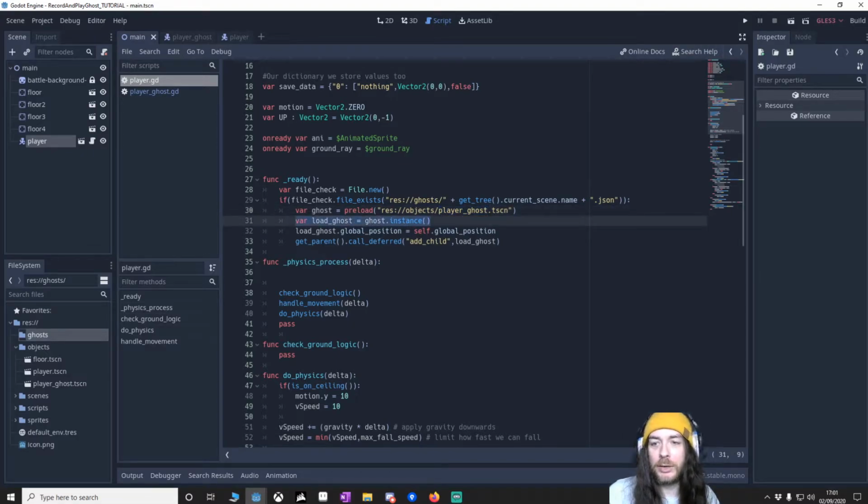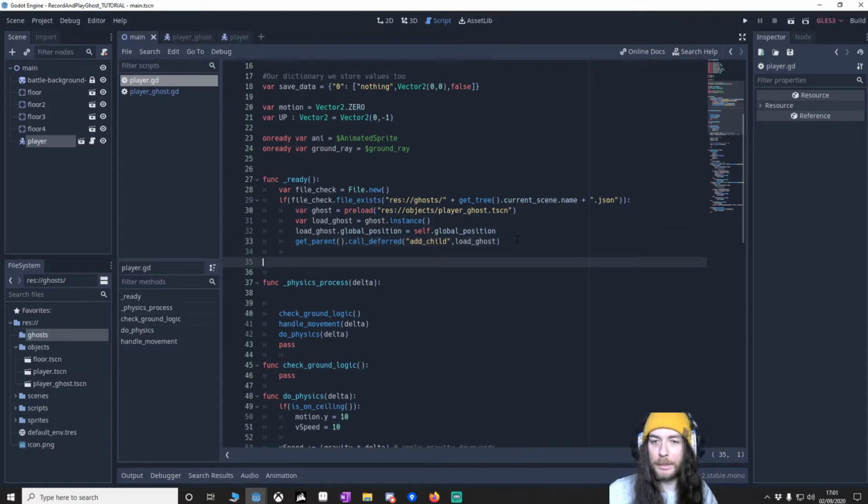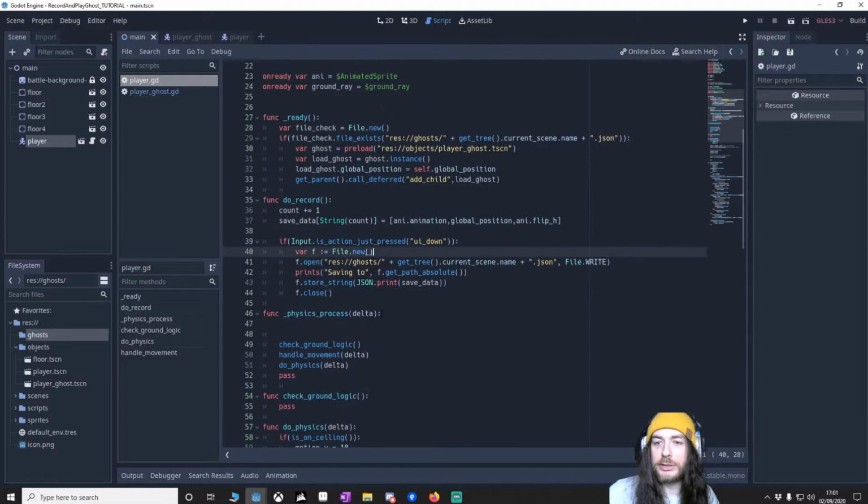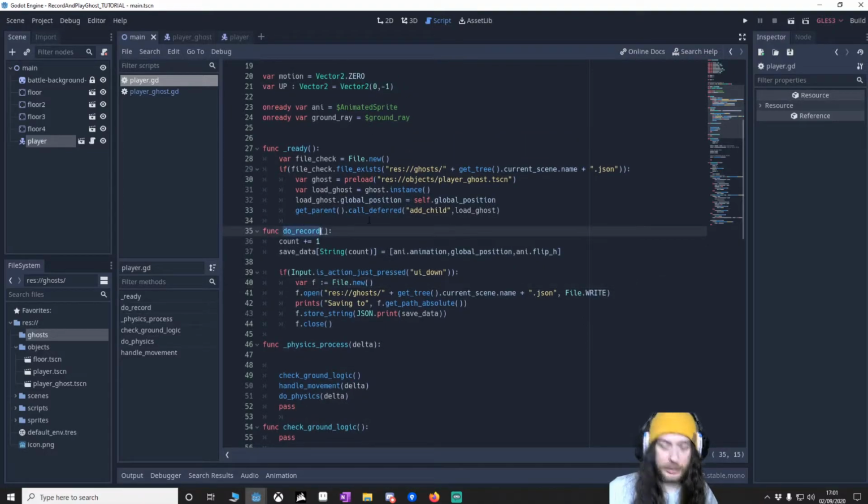This will instigate the ghost, and then we'll just add it. And I've used a call defer here. It's just to make sure this is completed before this is then added. And then what we're going to do is put in the record. So I'll put it all bunched together here. And what this is going to do is we're going to call this all the time. Let's just put that in here.